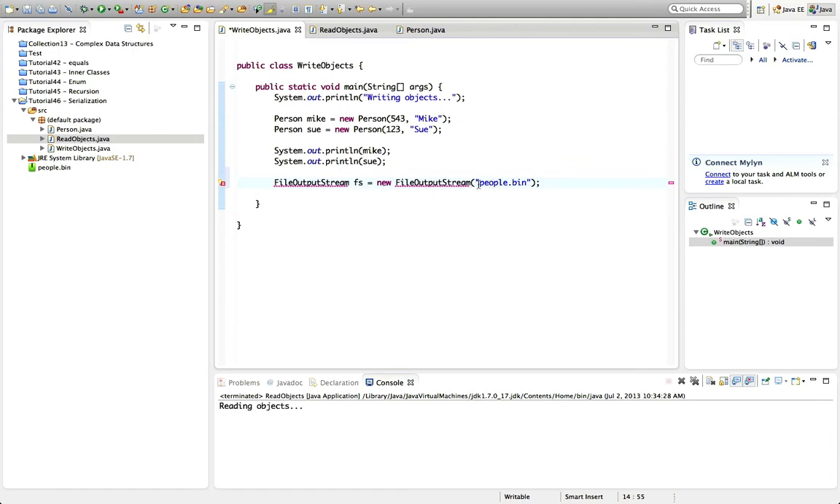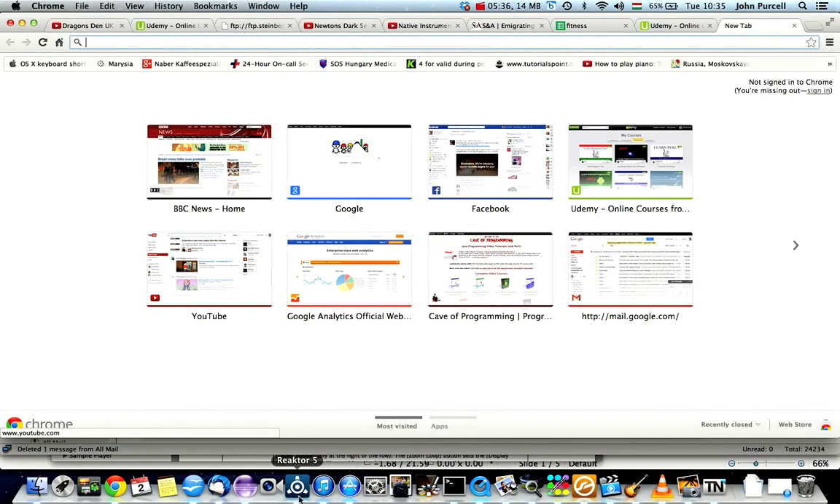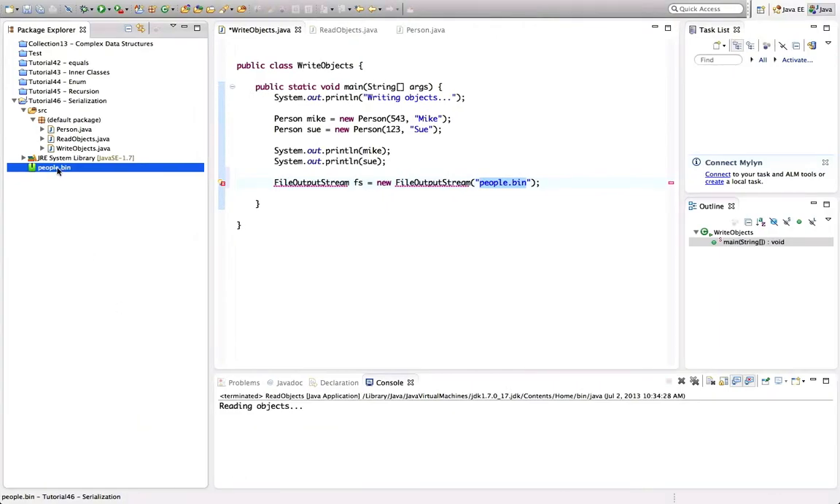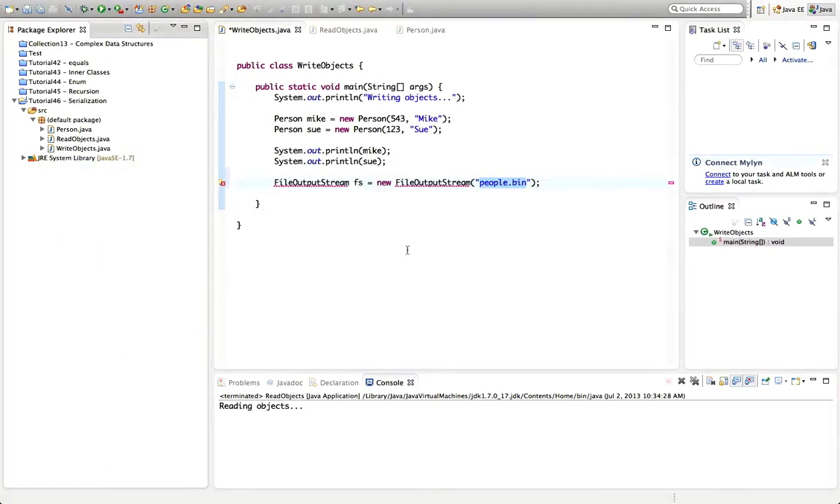If I just give a name without a full path, then we'll write that to the working directory of this program. And the working directory, if I run it in Eclipse here, will be the project folder here. So I'll be able to see it down here. In fact, here's one I created earlier. Let's go back to Eclipse. And I'm just going to delete that now because I want to create it from scratch.